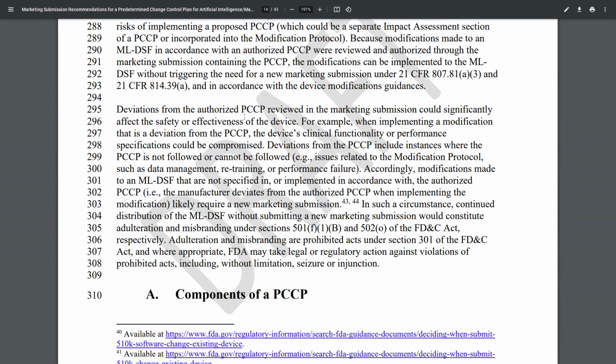Deviations from the authorized PCCP reviewed in the marketing submission could significantly affect the safety or effectiveness of the device. For example, when implementing a modification that is a deviation from the PCCP, the device's clinical functionality or performance specifications could be compromised. Deviations from the PCCP include instances where the PCCP is not followed or cannot be followed. For example, issues related to the modification protocol such as data management, retraining, or performance failure.